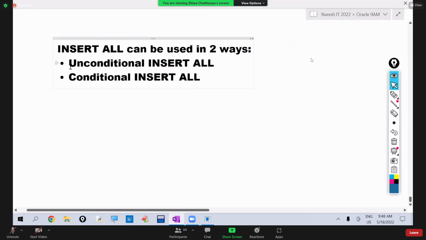Now first one is what? Unconditional insert all. The names are giving the meanings here. Unconditional means no condition will be there. Conditional means conditions will be there. Based on the conditions, if you insert, it is conditional insert all. Without using any condition, if you insert, it is unconditional.